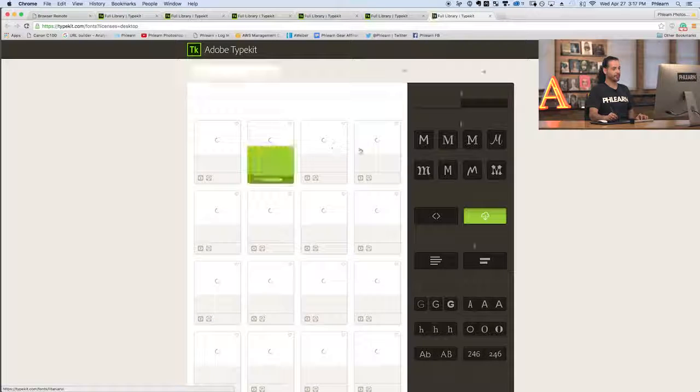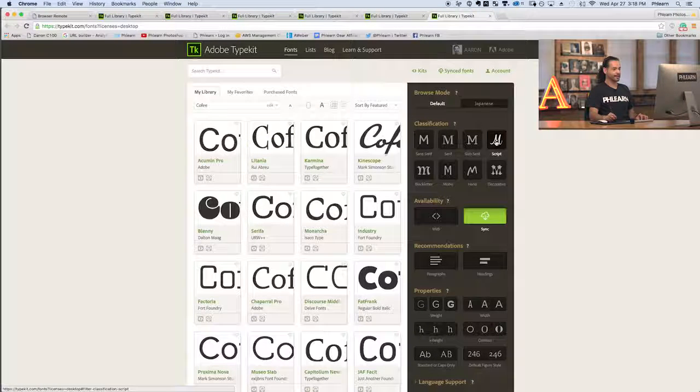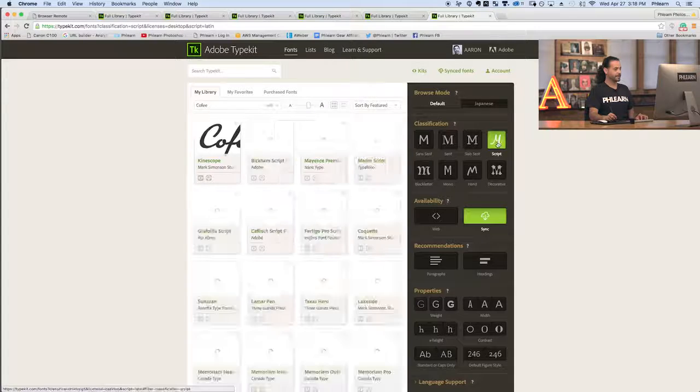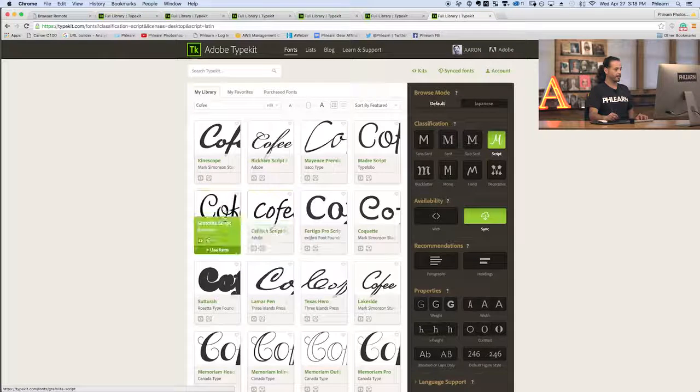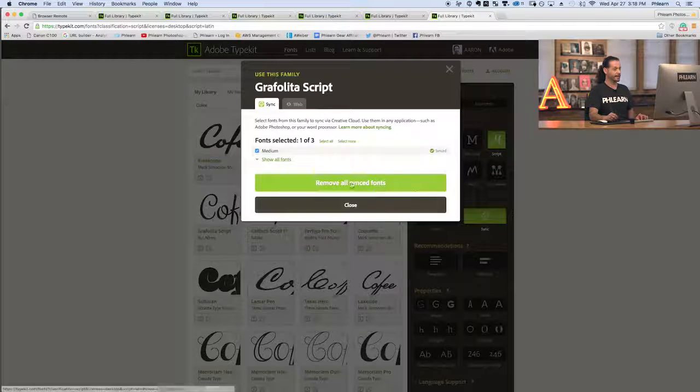All right, it's going to load for a second. All right, let's go ahead and click on our scripts. And here we can see our Grapholita script. So to add this, simply click on Use Fonts. There we go. And in this case, I've already added it, so it says Remove All Fonts. You can see it is synced there. Just follow the steps we did earlier.